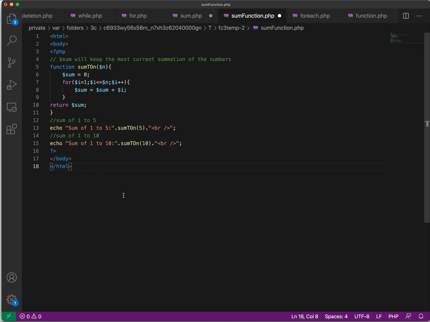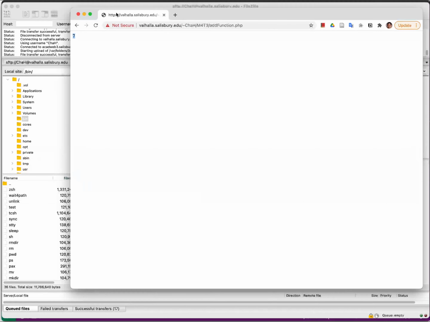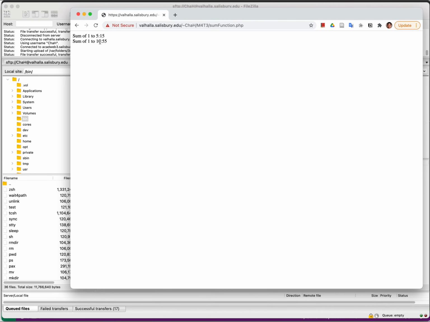So now let's test it, save it, upload, and in your browser, instead of add function, let's test the sum function. And then you can see that the sum of 1 to 5 is 15. Sum of 1 to 10 is 55. So this demonstrates the power of a function: after you make a common logic, you can efficiently use it as many times as you want in any place.